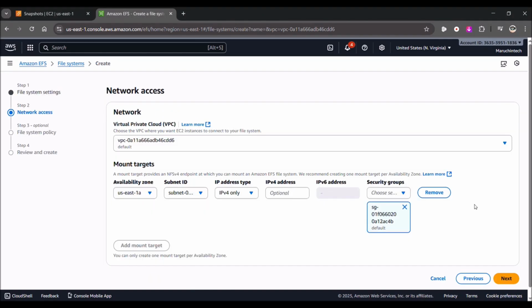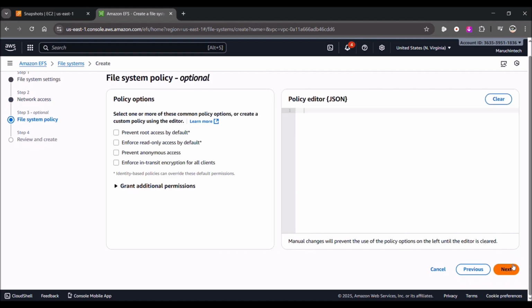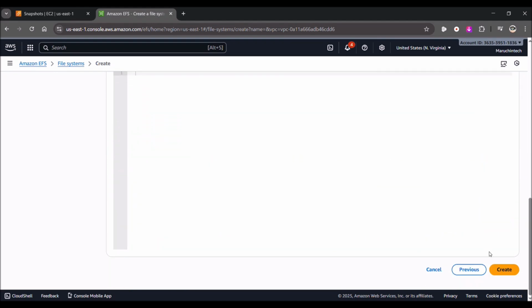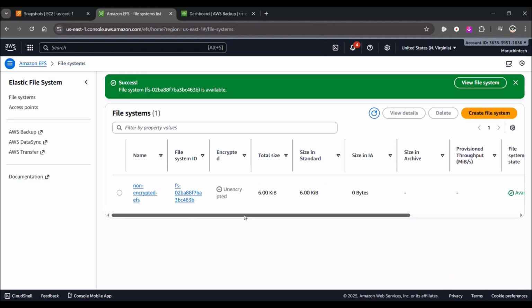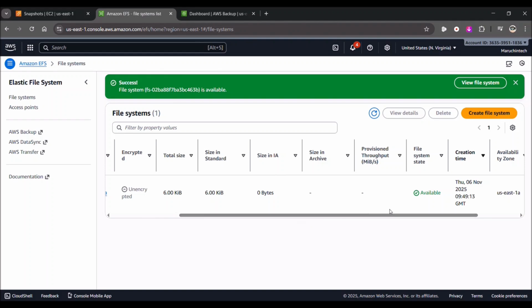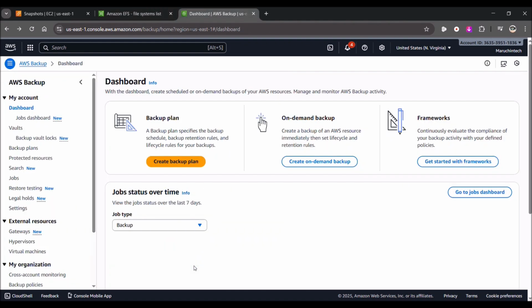Now I leave the network settings as default, and click on next, again next, and click on create. So let's wait for it to be created. Now the EFS file system is in the available state. And similar to the EBS volume, you cannot directly encrypt this existing unencrypted EFS file system. Therefore, we must create a backup using AWS Backup. So going to the AWS Backup console.